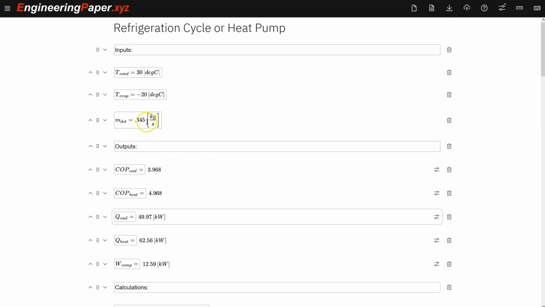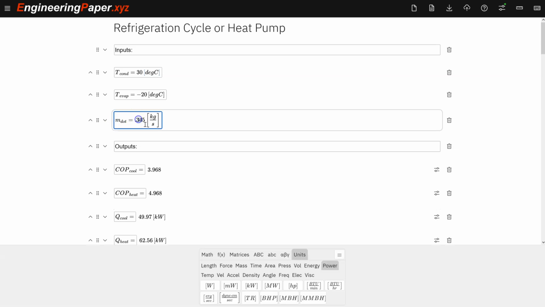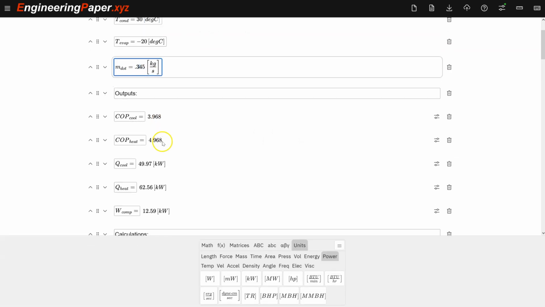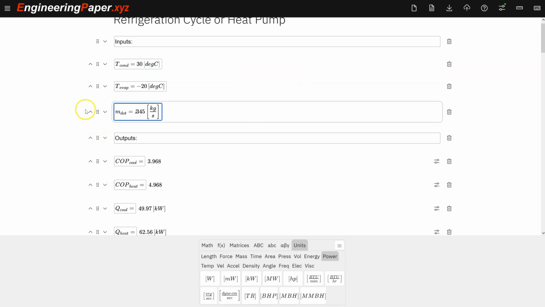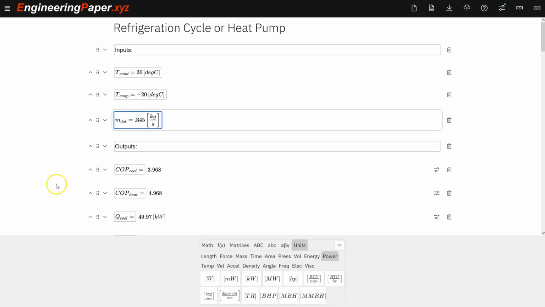One thing to note, since the m dot will cancel out for the coefficient of performance, it only affects the capacity as far as Q heat and cool. So I can adjust that, and the coefficient of performance will remain the same. But I see the difference in the heat and cooling capacity and the amount of power required of the compressor. All right, I'll post a completed, more annotated version of this worksheet into the notes. Otherwise, you now know how to analyze a refrigeration cycle in EngineeringPaper.xyz.